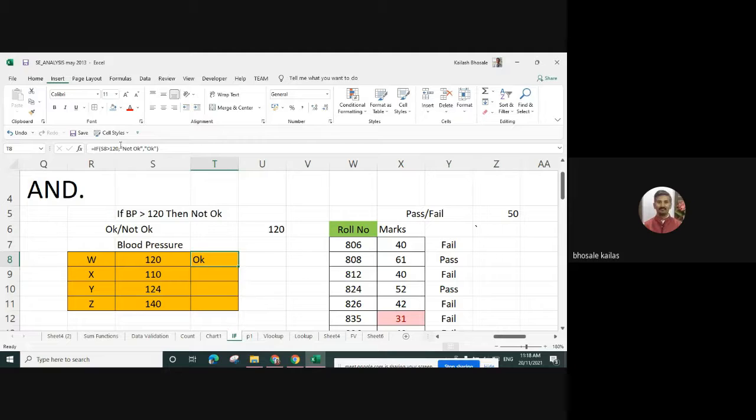Now in this case we are given the value here. We have directly put the value 120 in the formula. Then in that case we can copy and paste the formula directly, because the reference value is not going to change. But what is the drawback of this one?